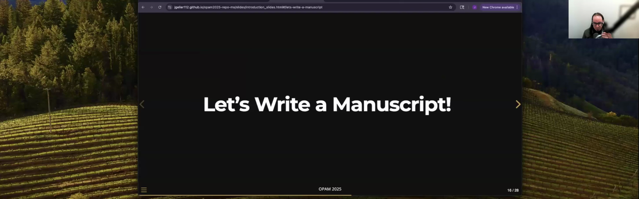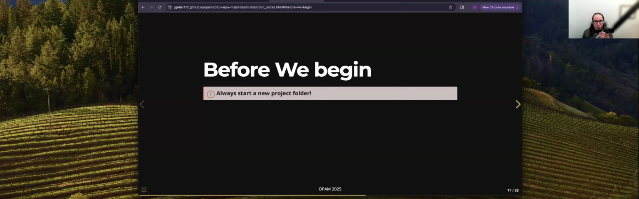So now that I've explained Quarto here and hyped up Quarto, let's go ahead and start writing a Quarto manuscript. Before we begin, I have a little note here. We're going to create a project folder for our manuscript. And I highly recommend during these live coding sessions that you follow along with me.